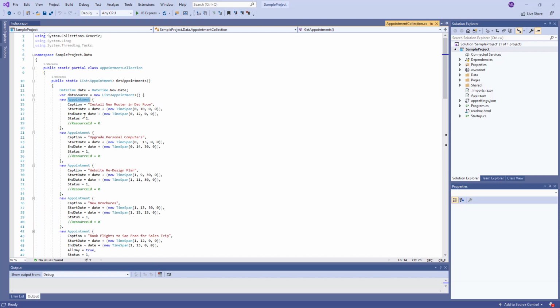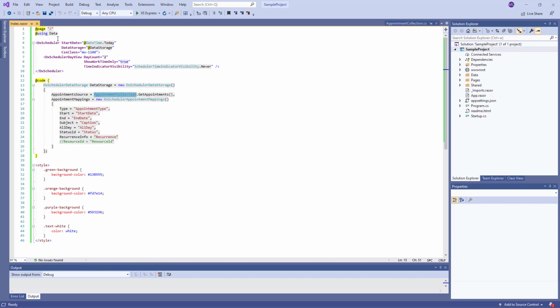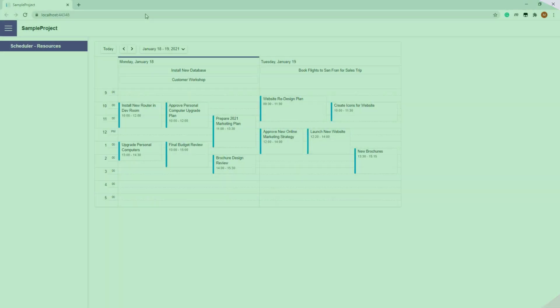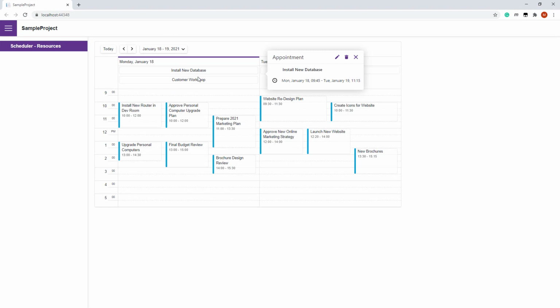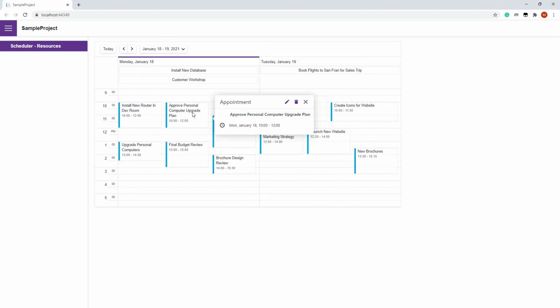The appointment objects have several fields defined: caption, start date, and so on. When I bind the scheduler to data, I map appointment properties to these fields. Let's run the app. These are my appointments. Each appointment has a caption and shows a start and end date.